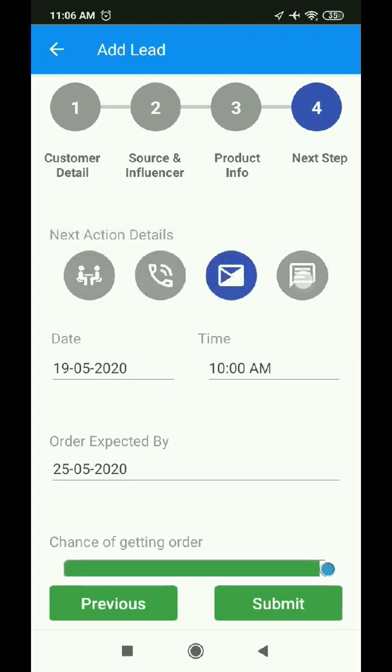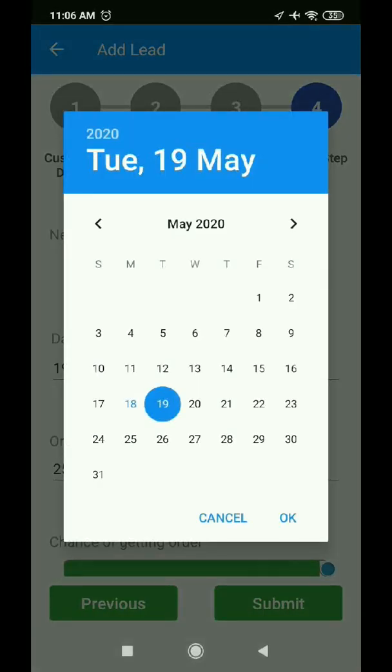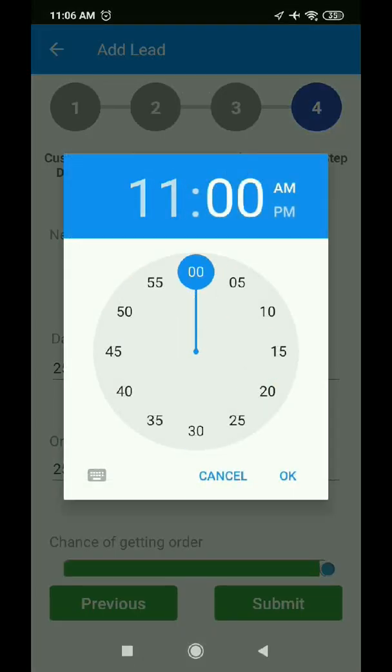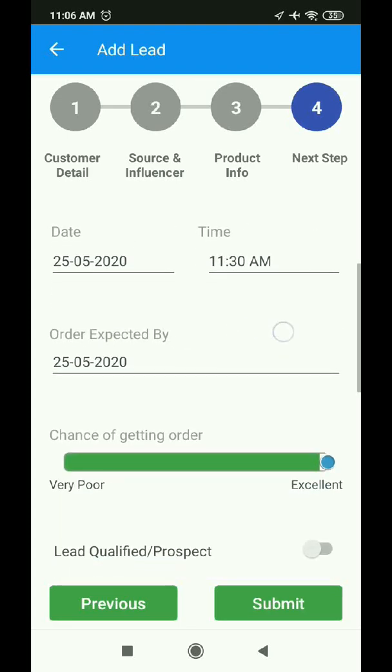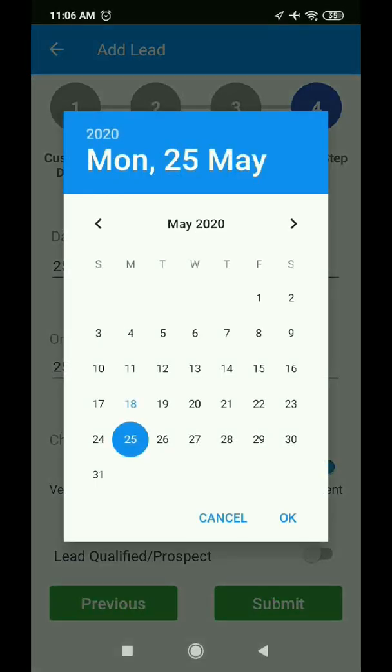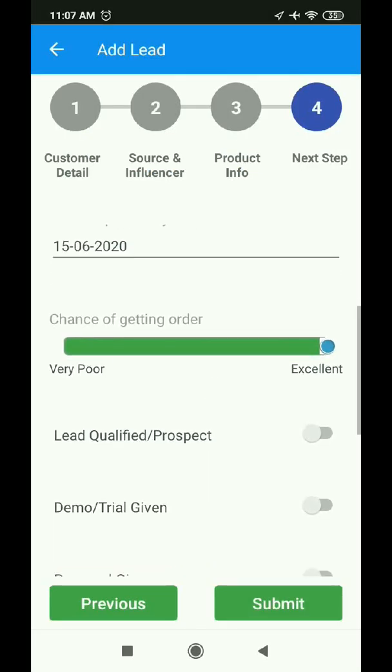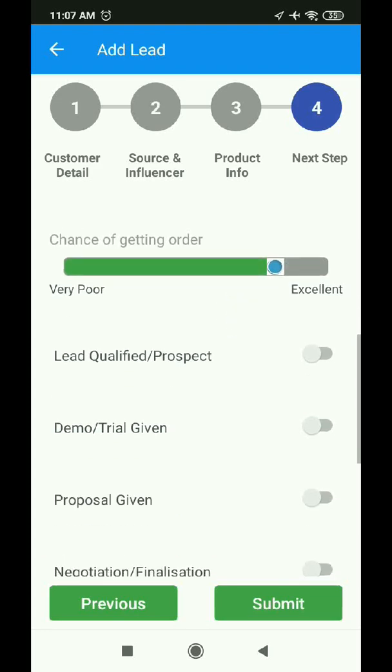Now the next step: what is your next action required on this particular lead? Are you going to meet him? Are you going to call him? Are you going to email him? Are you going to message him? And when are you going to do that? Your date of the next interaction or the next action. By when do you expect the order against the lead? And what are your chances of getting the order?